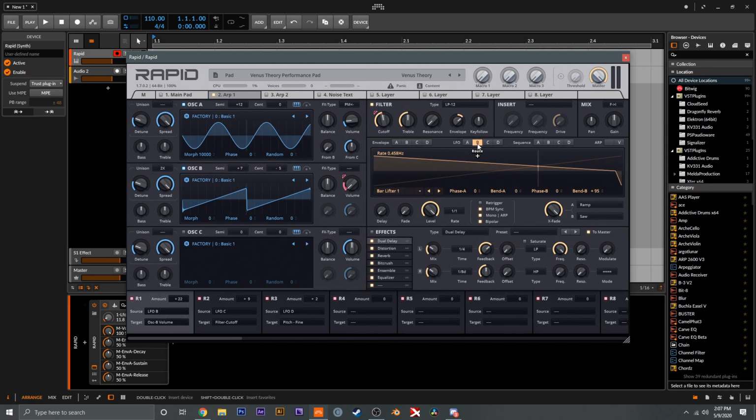To achieve that here, I've got LFO B on bar lifter 1, and then I adjusted the phase and bend to get this ramp down wave, and then that's targeting the volume here. It's going through with a rate of 1 bar, so it's just happening on the downbeat, and then it decays, and then it comes back in, and then it decays, and so on and so on.